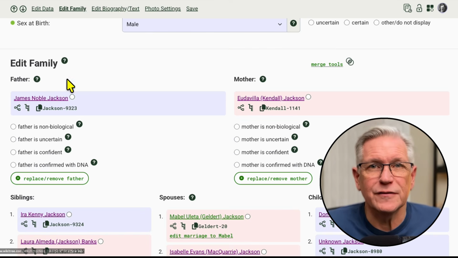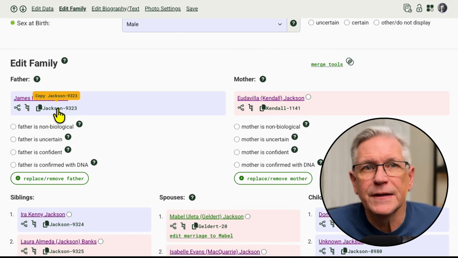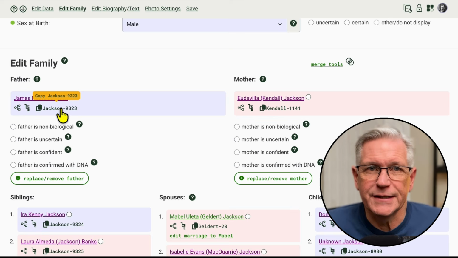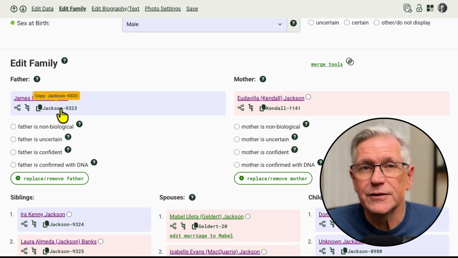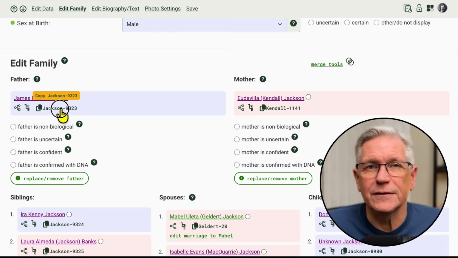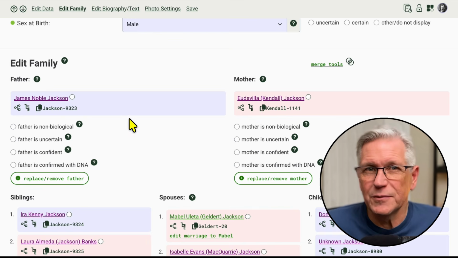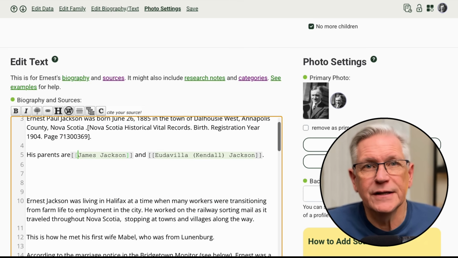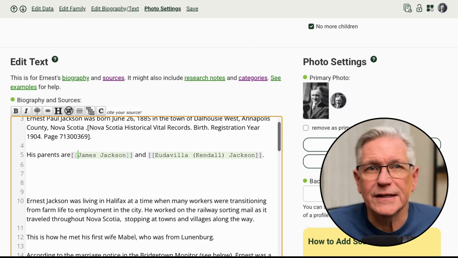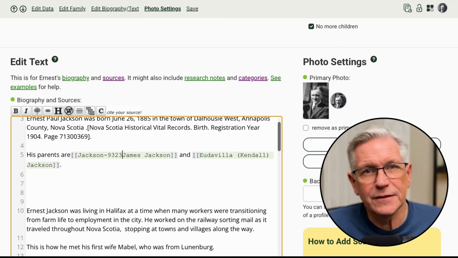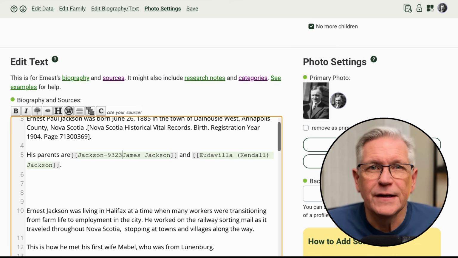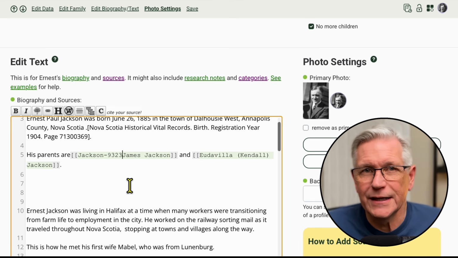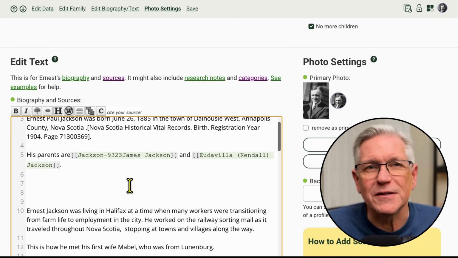Now scroll up to the Edit Family section. You'll see the profiles for his parents, James and Eudavilla, and right beneath the name is their WikiTree ID. If you hover over that with the mouse, it will say Copy ID. Just give that a click with your left mouse button, and it will say Copied. So it's in your clipboard. Now go back down to the name in your biography, in this case James Jackson. Click inside the left square brackets and paste the ID. That's Command-V on a Mac, Control-V on Windows. Now finally, just one more step. Add a vertical line between the ID and the name. The vertical line is sometimes also called a pipe.